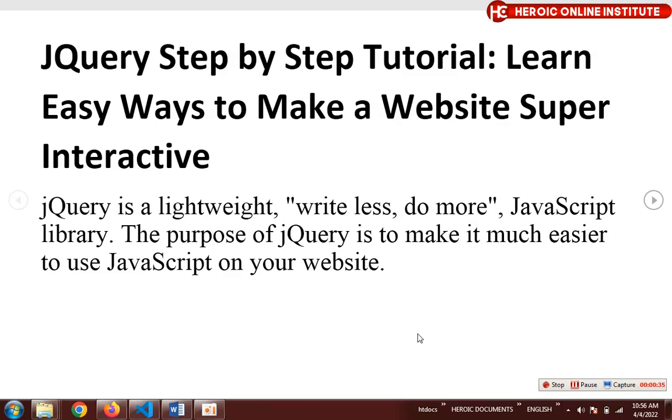This is a very important course you should learn the moment you are done learning JavaScript. Once you learn it, you are going to learn how to write less code and use it to do so much more in your website.